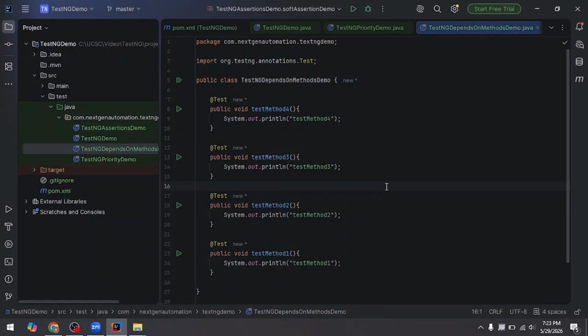Hi all. So in this video we will discuss dependsOnMethods in TestNG. The dependsOnMethods attribute in TestNG is used to create dependencies between test methods. A test method will execute only if the specified dependent method passes successfully. If the dependent method fails, the dependent test will be skipped automatically.